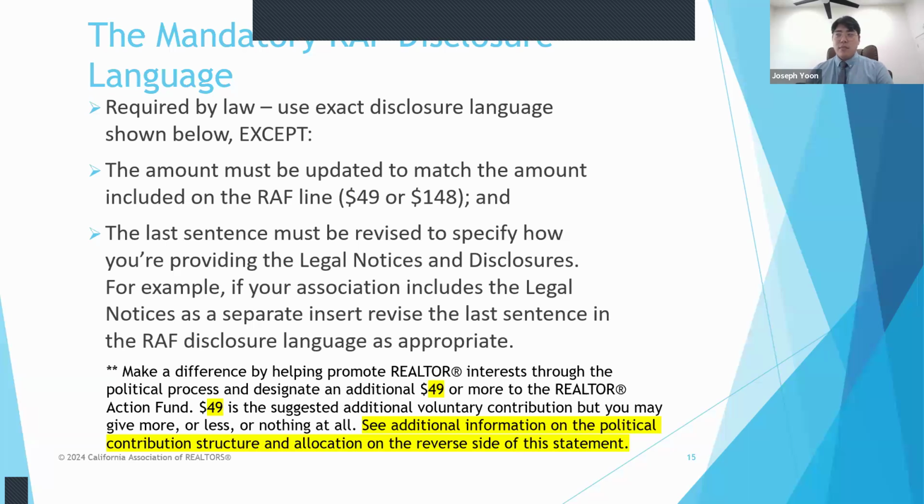The second potential revision would be where the disclosures and notices are in your dues bill, right? So for example, if it's on a separate paper bill, a separate insert for a paper bill, on the same screen for online billing, or if it's an attachment to an email, you just want to update that last sentence to reflect where you can find additional information.